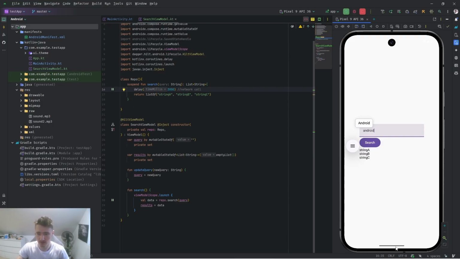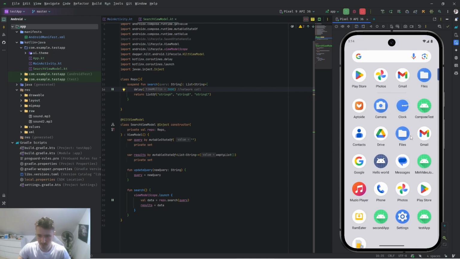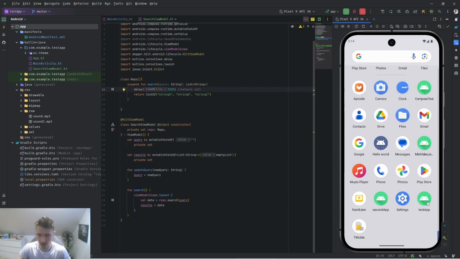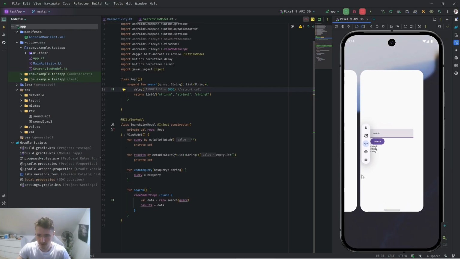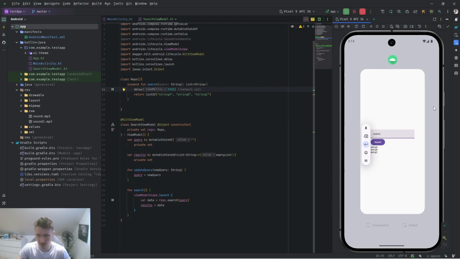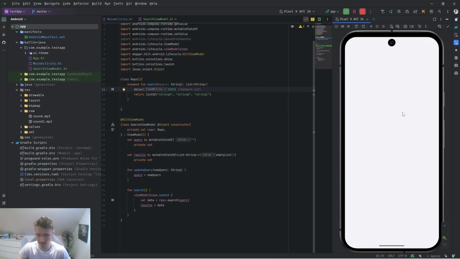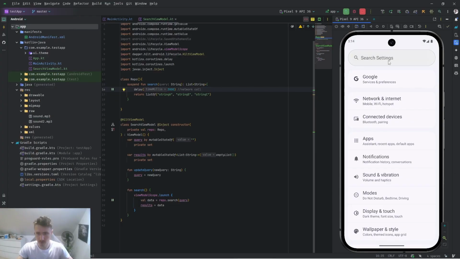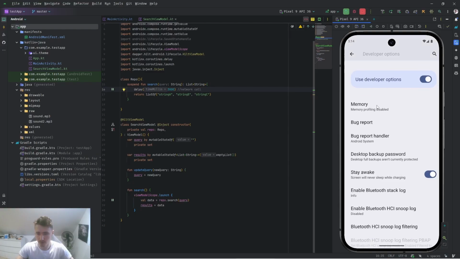So now I go to the background, I relaunch my app, and as you can see, everything is in here. But now let's move to the settings to turn on a thing called Don't Keep Activities, which is in developer options.